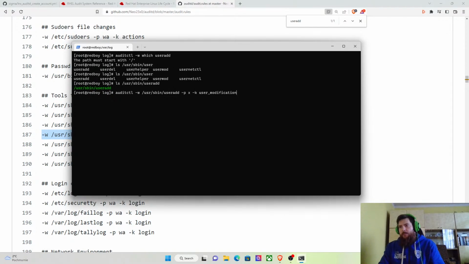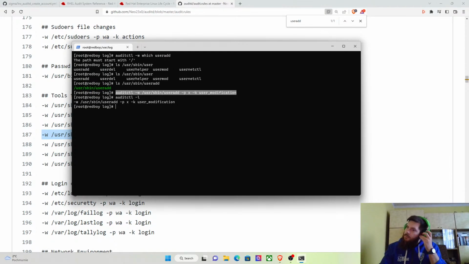Okay, so let's enter this. So we have created our rule. This rule is going to be deleted on the next reboot. In order to make it persistent, you would need to add this to the configuration file for Auditd rules.